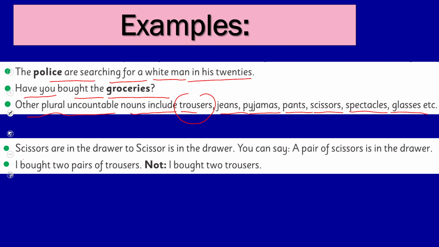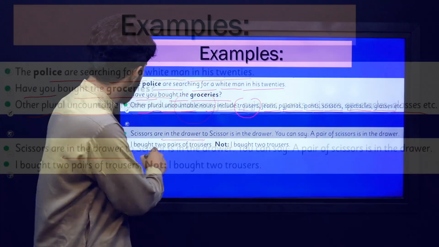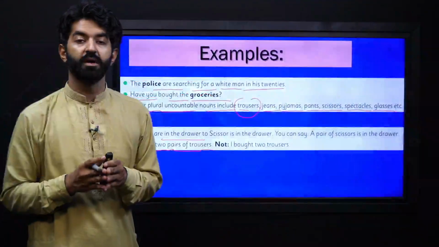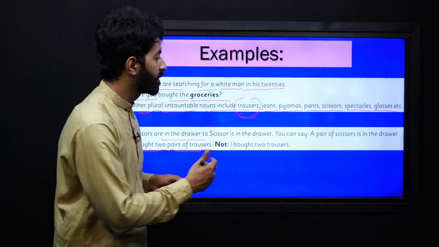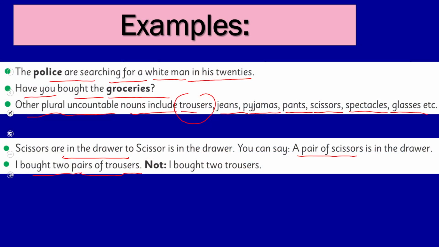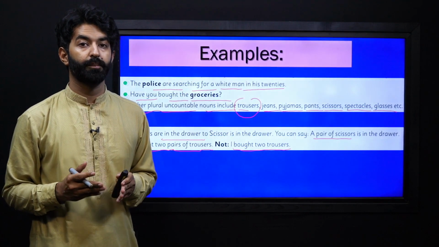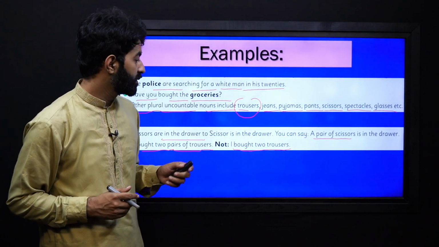Let's see, scissors are in the drawer. Not a scissor is in the drawer. You can say a pair of scissors is in the drawer. Or I bought 2 pairs of trousers. We will say this, not I bought 2 trousers. You have to use phrases like a pair of. So in one case you will use the phrase a pair of before the noun, but in the other one you cannot use the phrase a pair of with the uncountable noun.